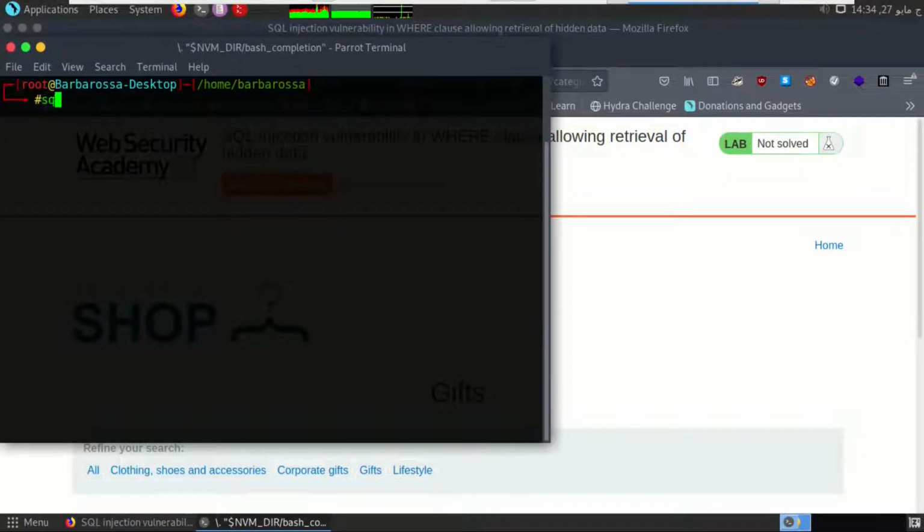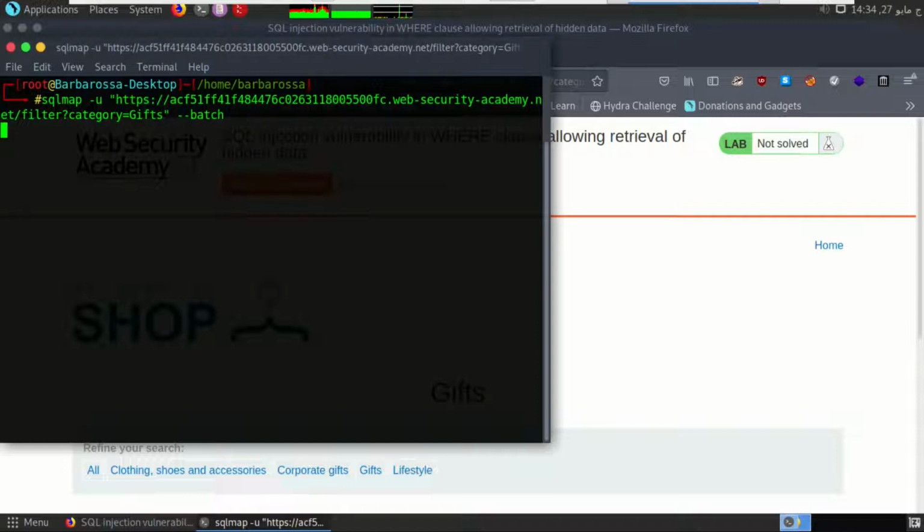The syntax will be something like sqlmap -u and the URL, which is here, and after that --batch. I'm using --batch here because when SQLmap asks me anything, I'm gonna answer yes. In some cases it makes it not accurate, but I used it in this case to let you see how usable it is.